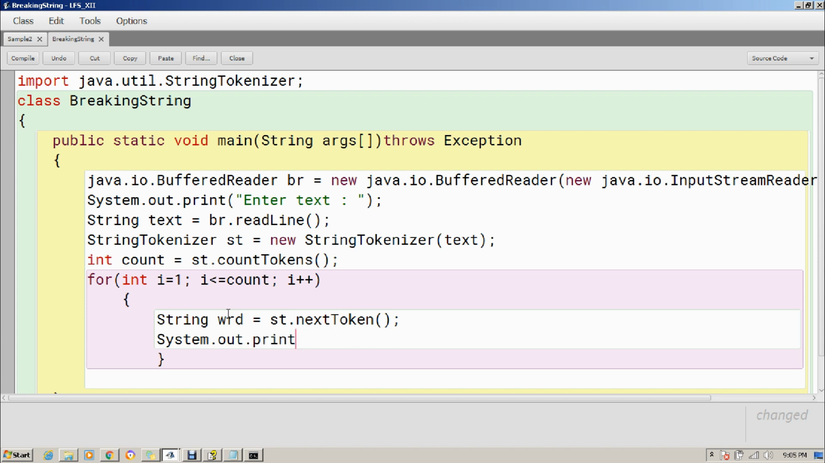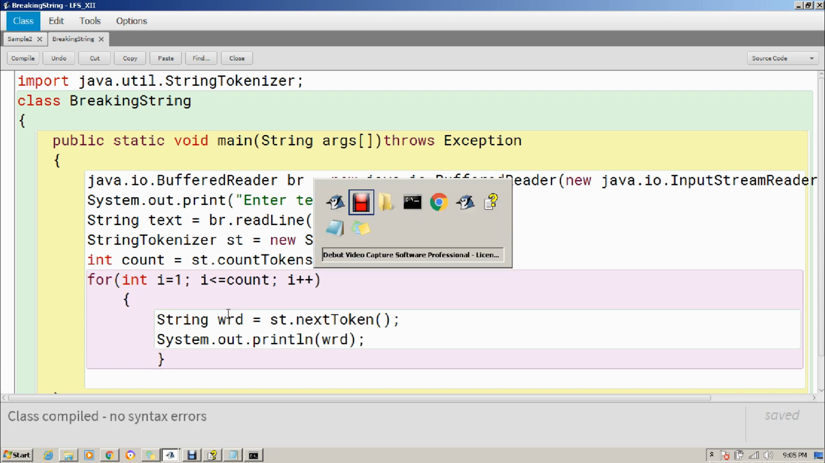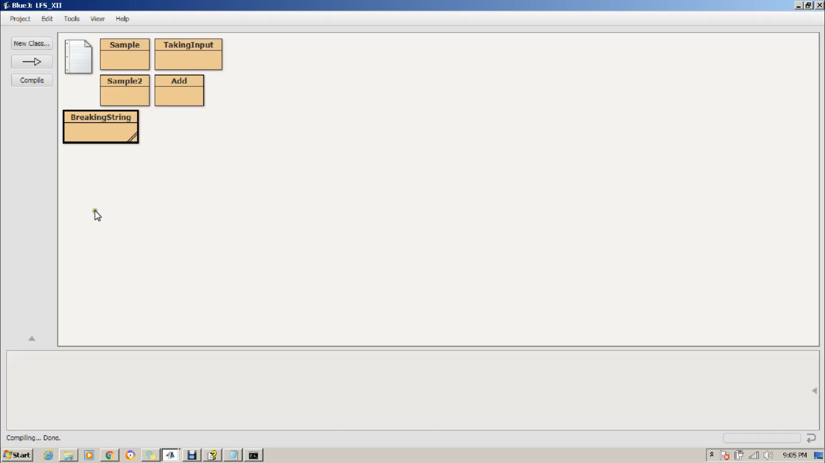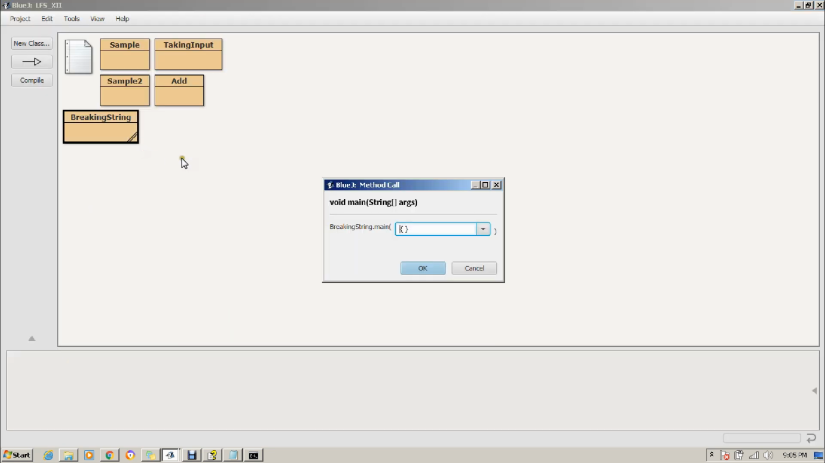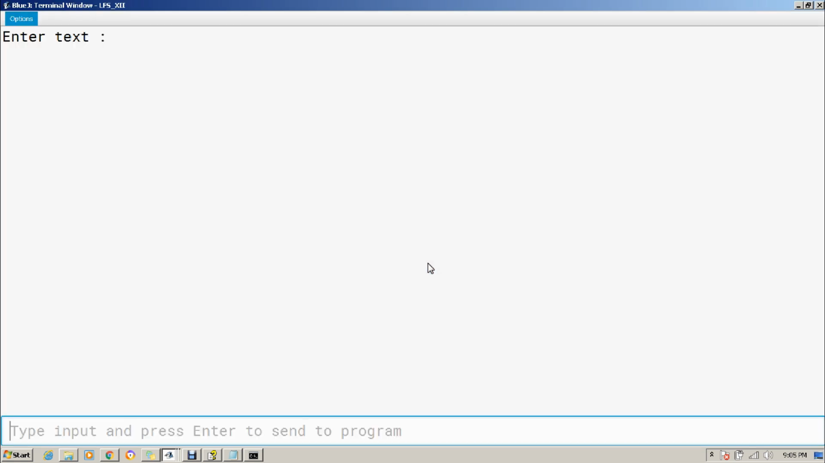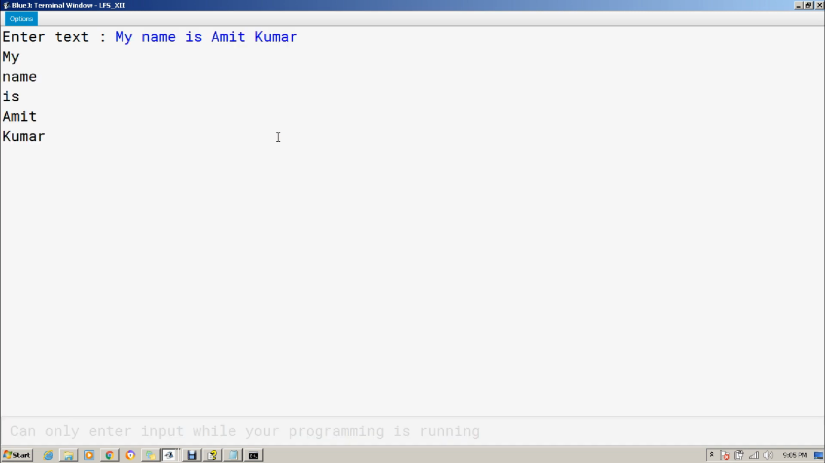Now why will it separate according to space, why is the delimiter space? The reason for that is we have not specified any other delimiter. So let's run this one. So right click, fine, text. So let's enter my name is Amit Kumar. So see, it separated this string into 1, 2, 3, 4, 5 strings.